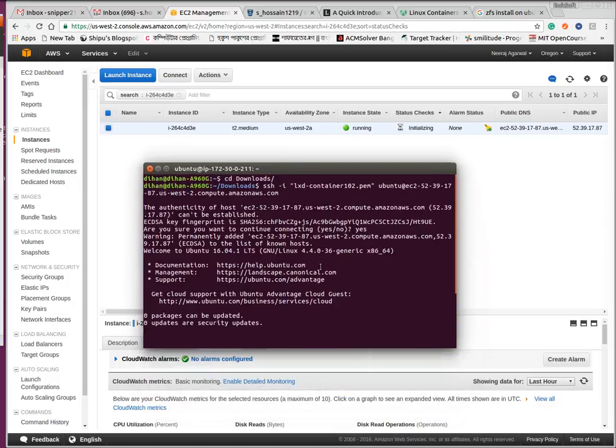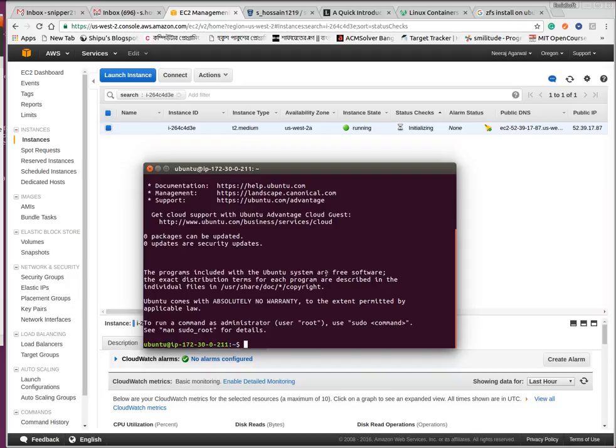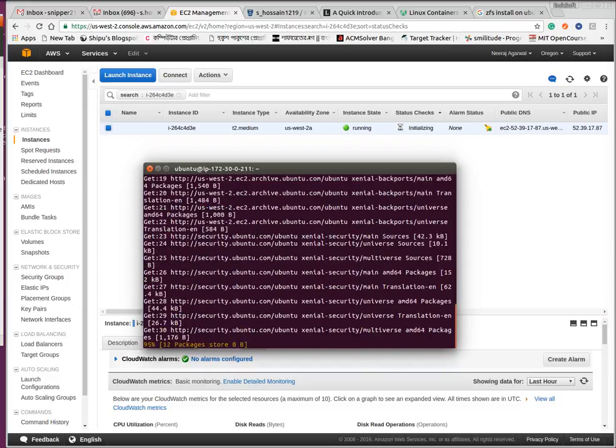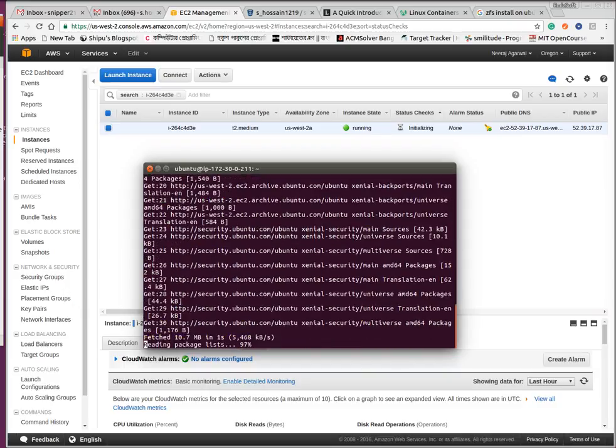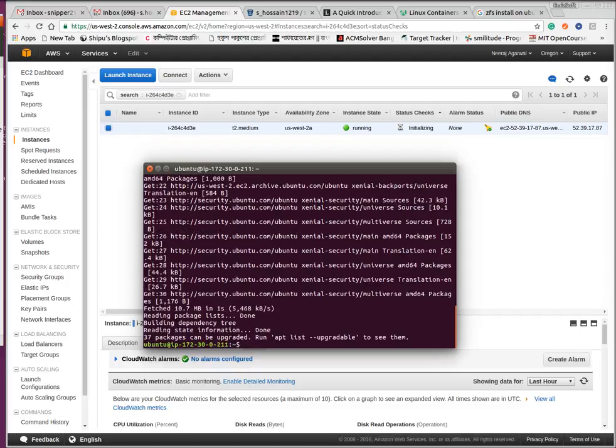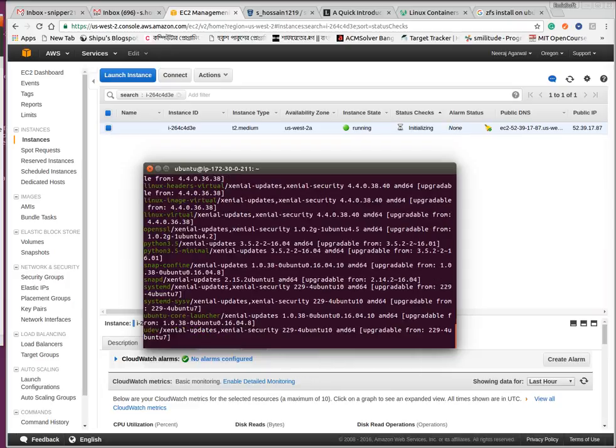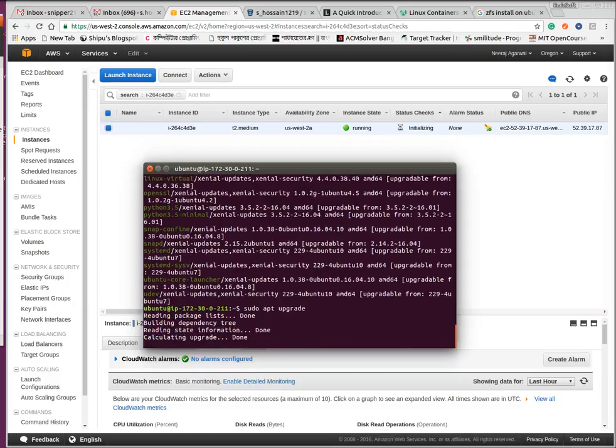Alright, we are in our newly created instance. We will try to run some commands over there so it gets updated versions of all the packages. Alright, so we'll run this upgradable module. Alright, then we run the upgrade command, so make sure that all the packages are up to date.